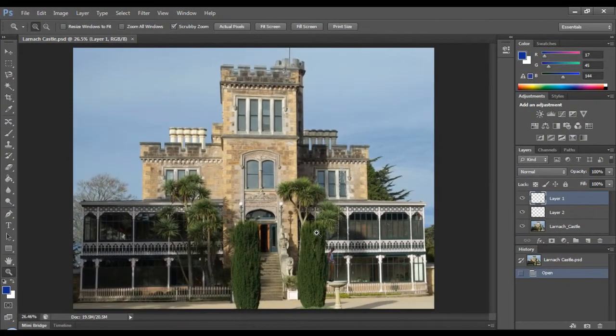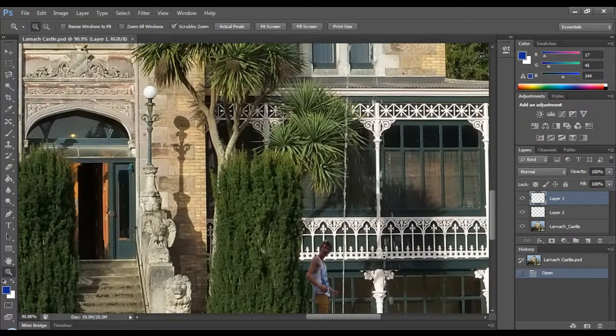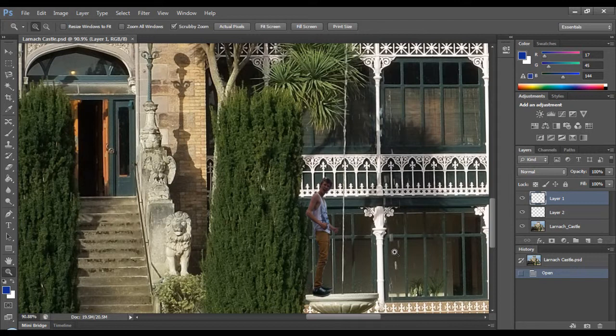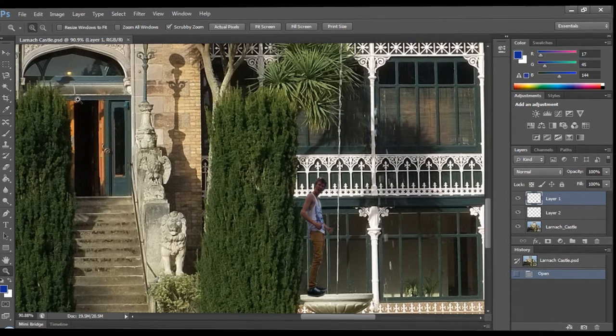So this is the step you want to be at now. Got the picture of Larnachs Castle, and if I zoom in here, there's a picture of me which I've scaled down to make it a bit more realistic. So if you're not there yet, go away and get yourself ready, and then come back and I'll show you what to do next.